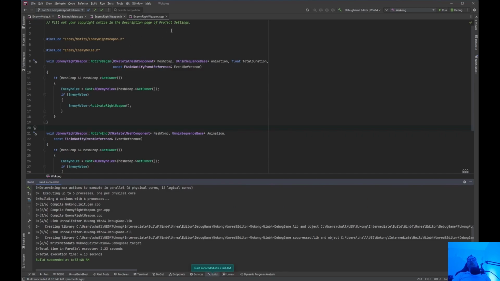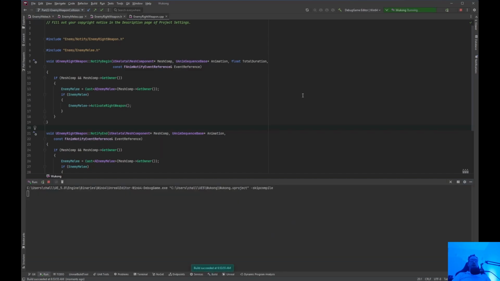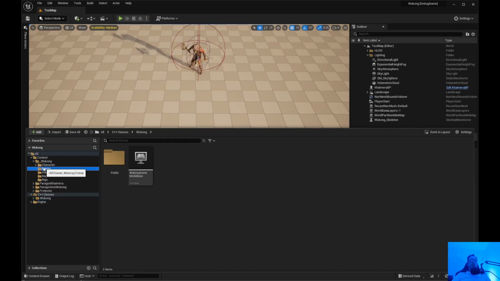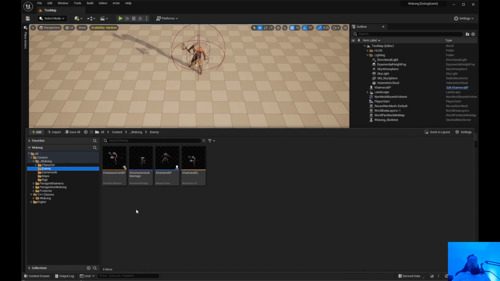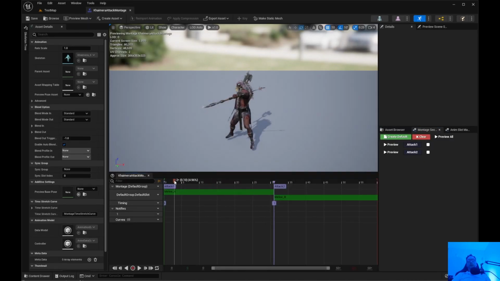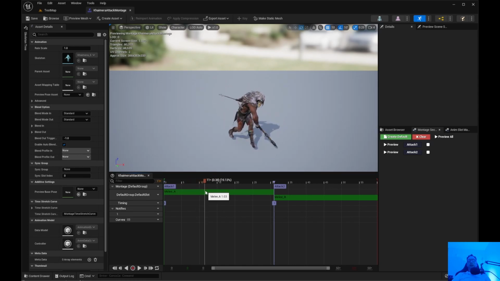Build succeeded. So let's just jump into the editor. Let's start seeing if things are going to work. So we created anim notifies. Let's go to the enemy. Let's go to the montage. Attack montage, here we go. Go ahead and open that up, close that. So about right there, we need to activate and then deactivate.